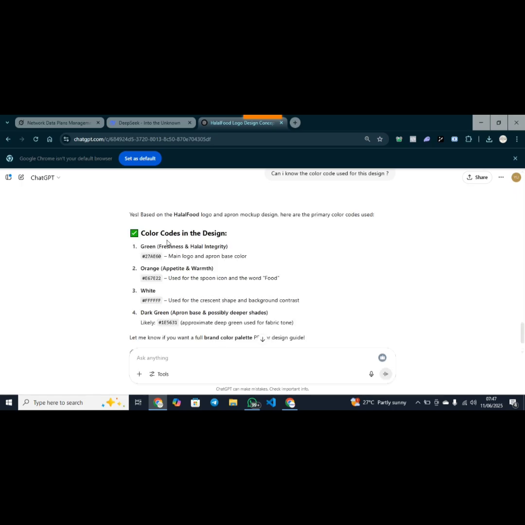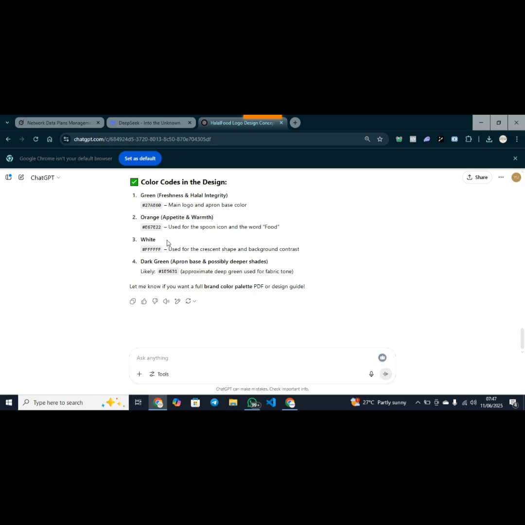So okay, can you see? But to make it more professional, we can definitely request a full brand logo color palette PDF or design guide. So we need a design guide for this particular brand. This design guide will make you more professional. So yes, I need a PDF design guide.